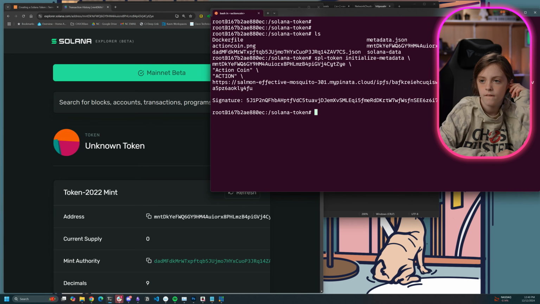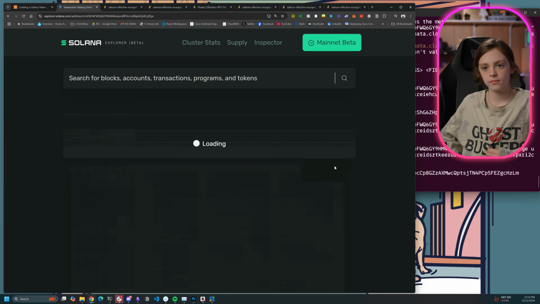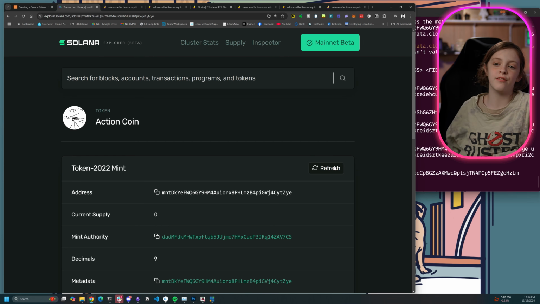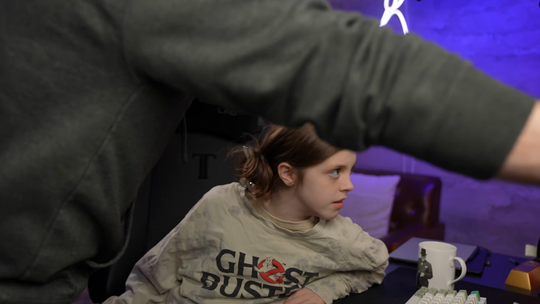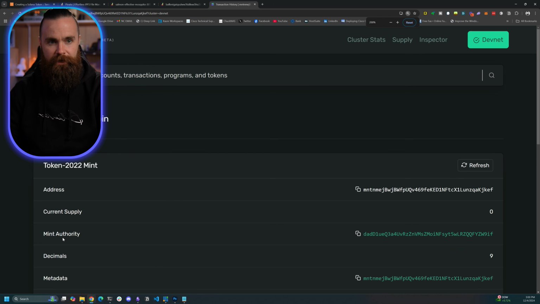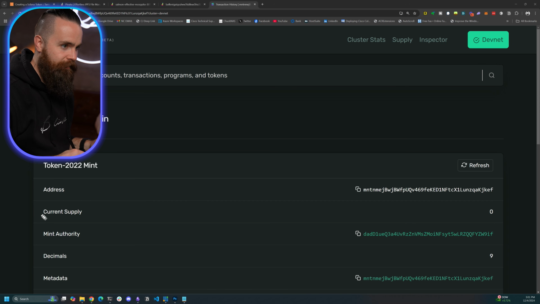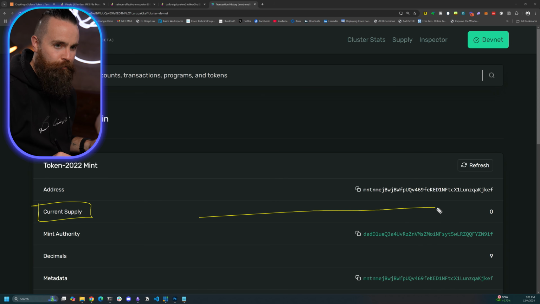Boom. Okay, so now I'll go over here and refresh the page. There it is. Yes! Action coin. Now, how many action coins are there? We have 0. I thought we had 2. No, there's no. You made the coin, but you don't have any of the coins. So the token is alive. It's got a logo, it has a name. But hold up, the current supply is 0. We don't have any actual tokens.